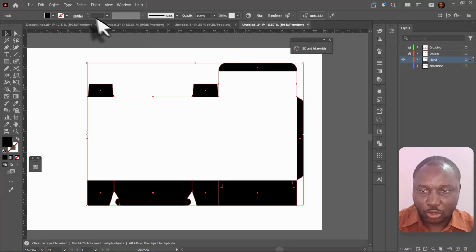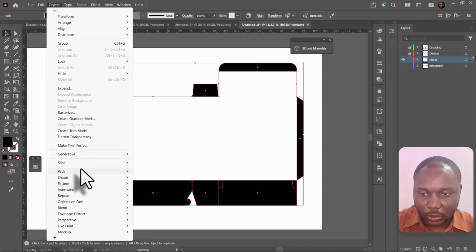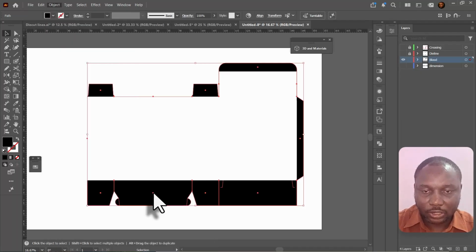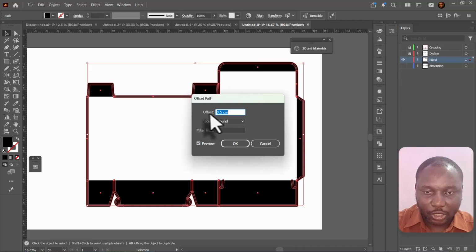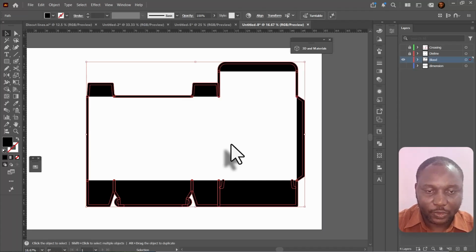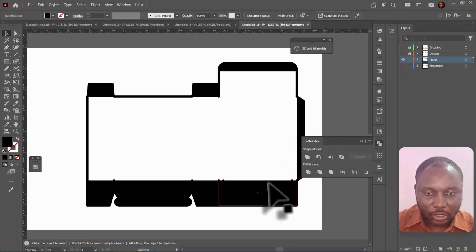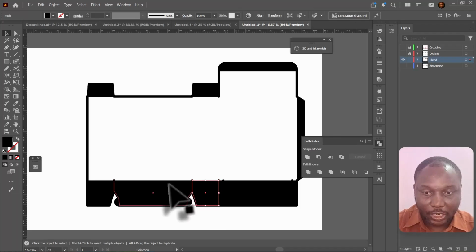So the next thing I'm going to do, I'll go to object and then I'll come right here to path, and then I'll select offset path. Very important. Come to offset path. I'll set the offset as 0.5 centimeter. I'll set the join as round, and then leave every other setting as this. I'll click on OK. Okay, so having done that, I'll now look for the pathfinder. I'll come here, go to the pathfinder, and then merge. You will assume that the pathfinder has merged everything, but it hasn't yet. But that's what we're going to do next.